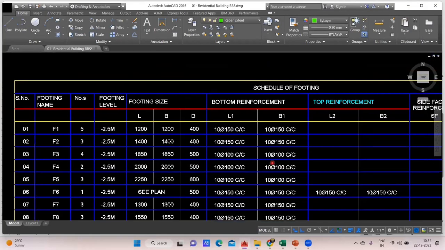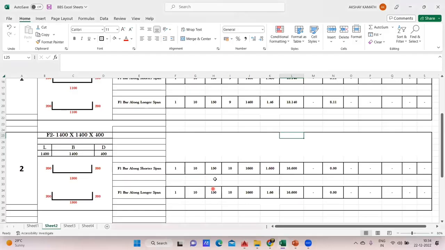Fine. Now come to the diameter. Your shorter span, that is B1, is shorter. It is 10 diameter at 150. This one, the longer, is also 10 diameter at 150. So here by default 10 and 10 I have written, 150 and 150 I have written. Finish. Your answer is ready.